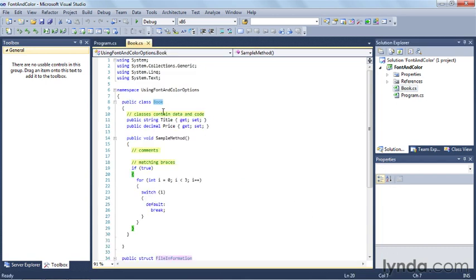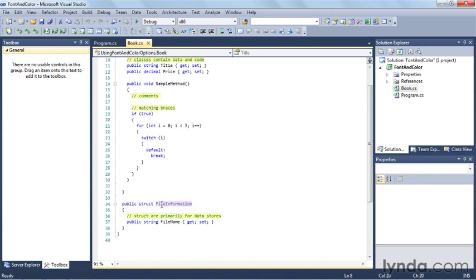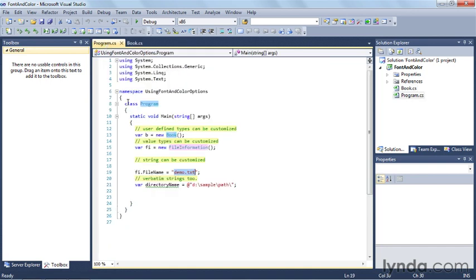Everywhere where I declare an instance of a class, it uses the blue background. Everywhere where I declare a structure type, it uses the pink background. When I write code to instantiate those types, it does the same colors. Here I'm saying a new book. Here I'm saying new file information. So I find this very handy to keep my mind clear which is a reference type and which is a value type. A couple more settings.